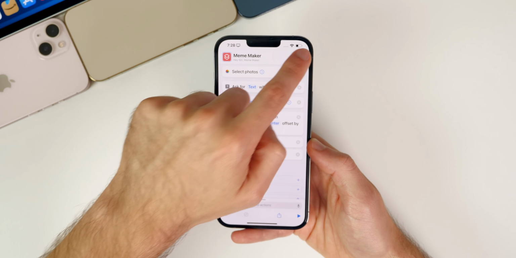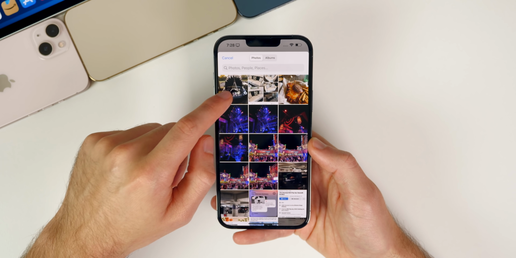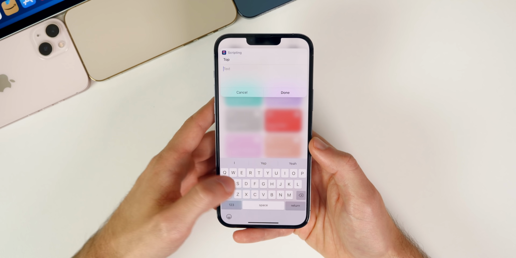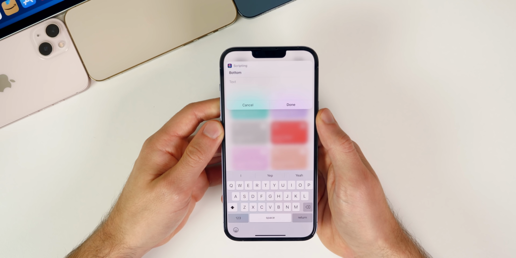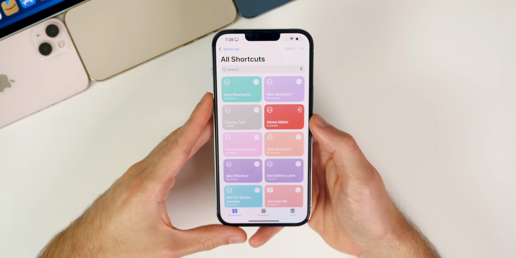So let me show you. So let's go out of here. Let's just tap on Meme Maker right here, and I'm going to select a photo. I'm just going to select this photo right here, and I'm going to insert the text that I want to be at the top of the meme. So I'll just put in random text right here. Hey, then it's going to ask what you want to put at the bottom, and I'll just put random text in there as well, just to show you guys how this works.